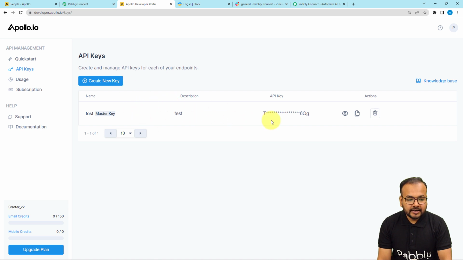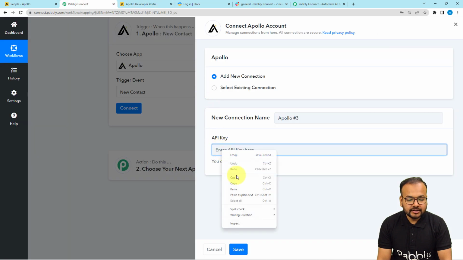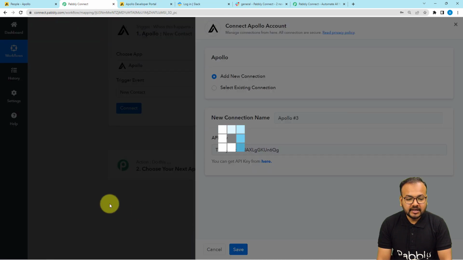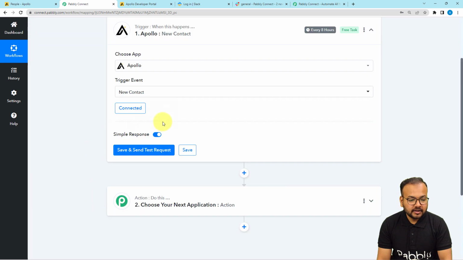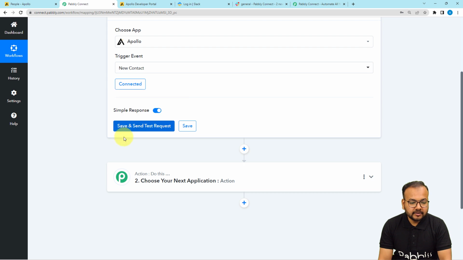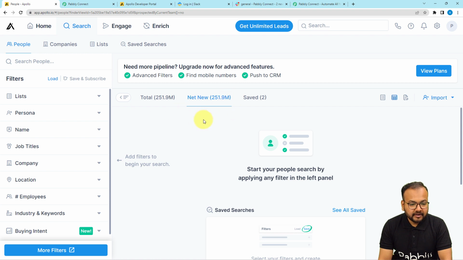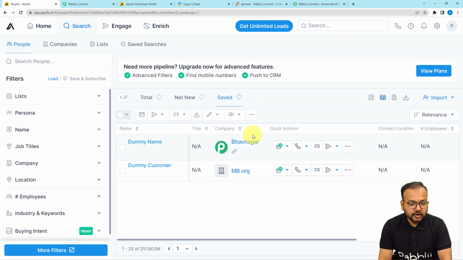I have already created it. So I'm just going to copy it like this, and you have to paste this key right here in this field. And after that, click on save, and you will be connected like this. Okay. After that, guys, you can click on save and send test request button to fetch the details of a new or recent contact that you have added in Apollo application. So let me show you my Apollo application. Here it is, and here we have two contacts right now saved like this.